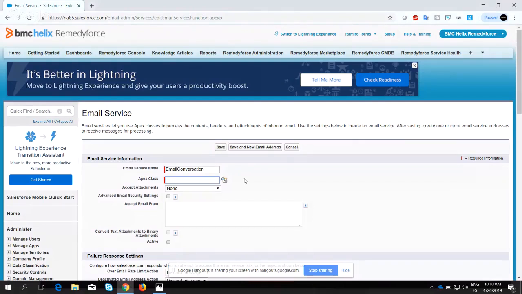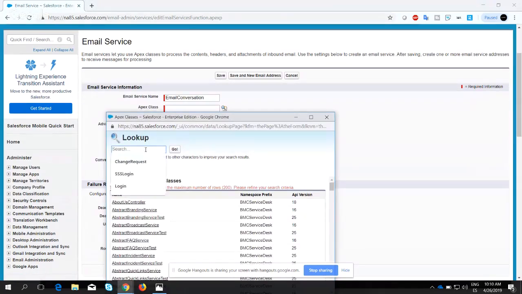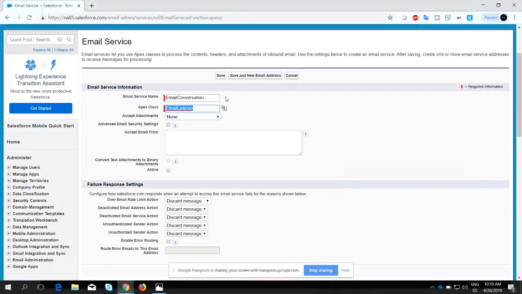And this is crucial for the process. We need to choose our BMC Remedyforce Apex class, and we're going to look for email listener. We're going to select this one, email listener, not email listener test. This email listener class is capable of two things. It can create a new incident, but it can also attach an email that is coming from a client to an existing incident or any other object.